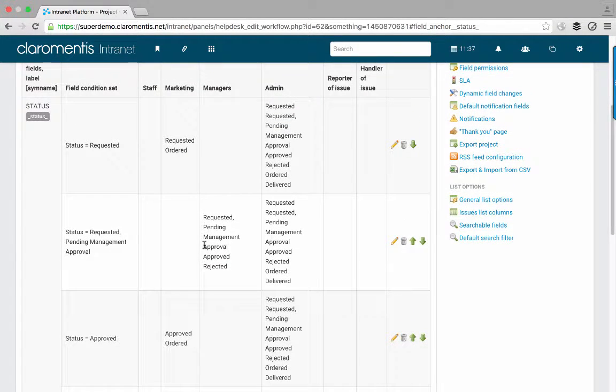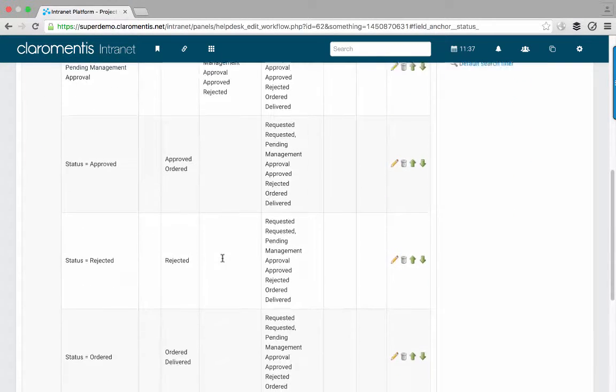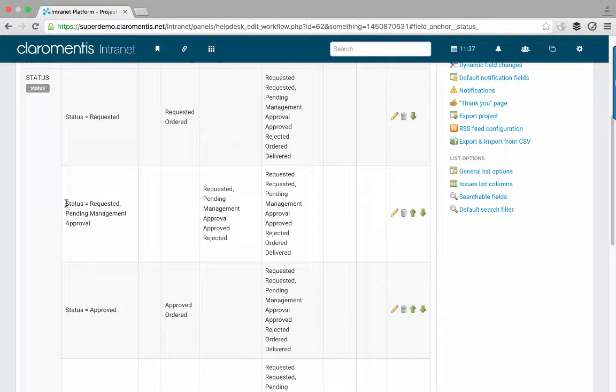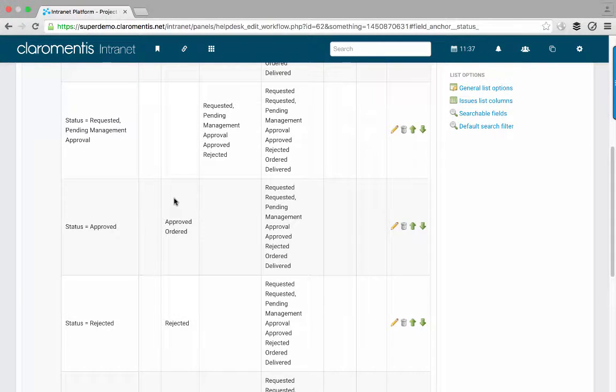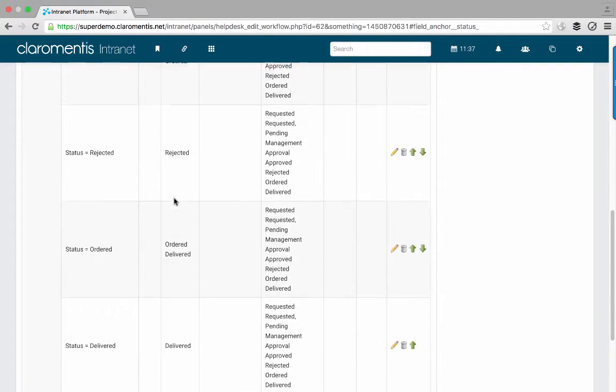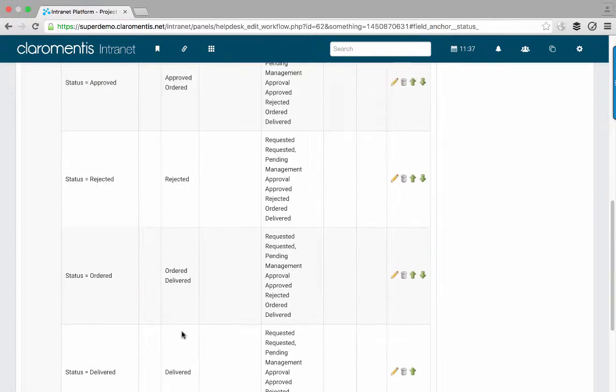So just to recap again, this is setting up who's allowed to change the status at what time and what they're allowed to change it to. So we can see here the only time that managers will be able to change the status is when it's pending their approval. And in that case, they can leave it on requested, or they can change it to approved or rejected. And then marketing essentially take over from there, and then they can move it through the workflow until it reaches the delivered status.